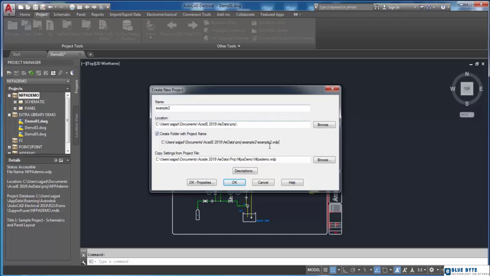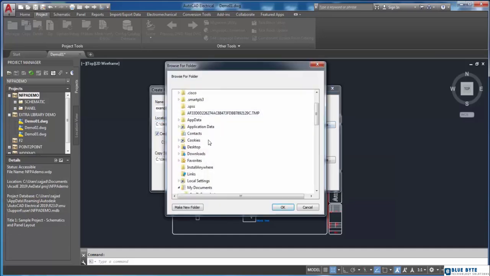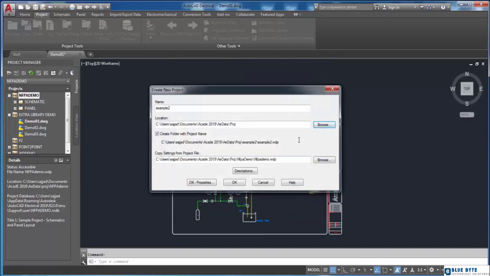For saving the project, you can use the Location Edit box to specify the location. Here, select the Browse button to choose your desired location. Now you can click on the OK button to create project files in the desired folder.